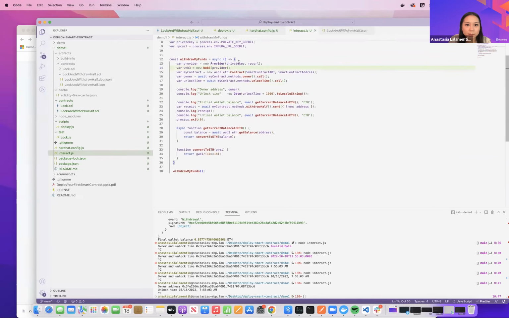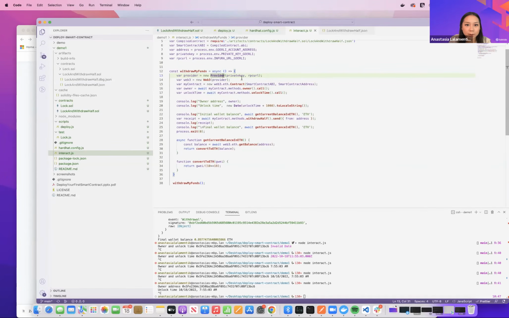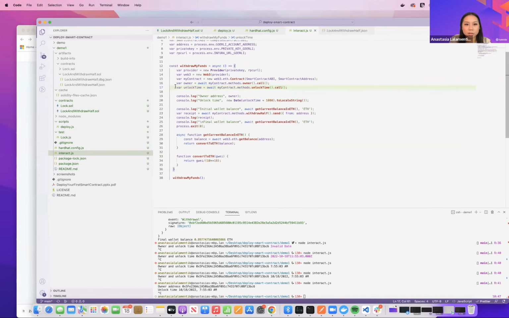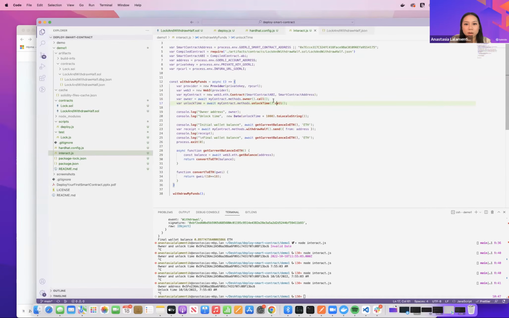Pretty much what this does is it initializes the provider, taking in your private key and the network endpoint, and initializing a Web3 instance with that information. And then the contract takes in the ABI of the lock and withdraw half smart contract, and also takes in the address. Here's how you can call different things. These are just some examples, but you can go through the Web3 NPM package documentation to see the full list and the full capabilities of the package.